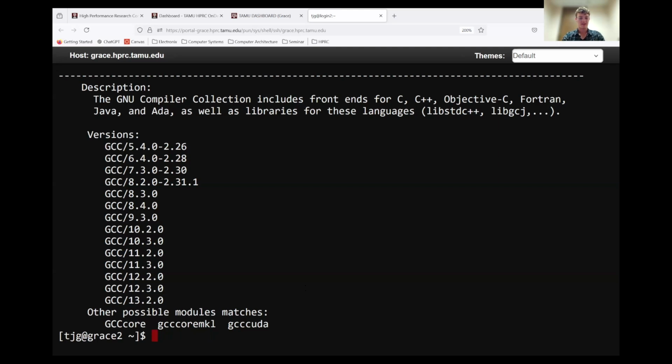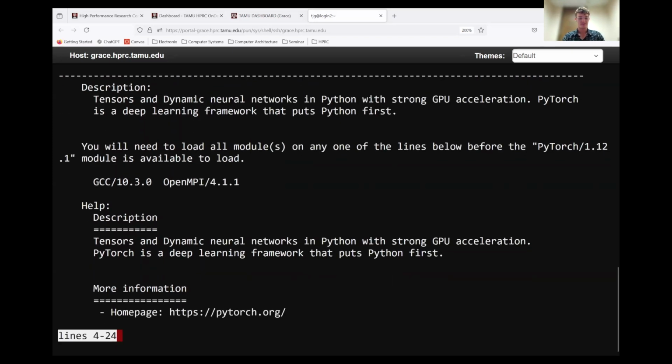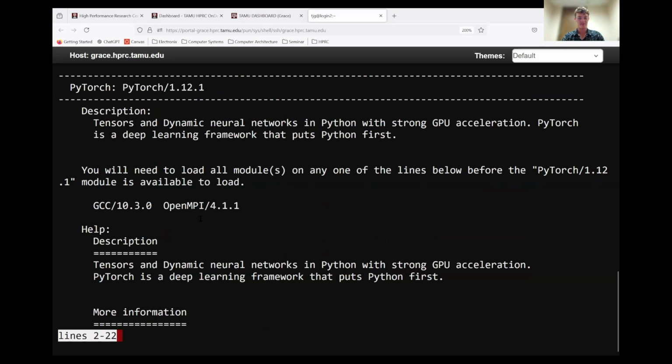Now, if I want to run what we loaded in the slide, PyTorch 1.12.1, and I want to see what I need to load in order to load it, I'll do module spider PyTorch 1.12.1. And then right here is a description. You see right in the middle of my screen, it says you'll need to load all modules right here, GCC and OpenMPI. I'm going to highlight those and copy those. I'm going to hit Q to get out of spider. Then I'm going to load these.